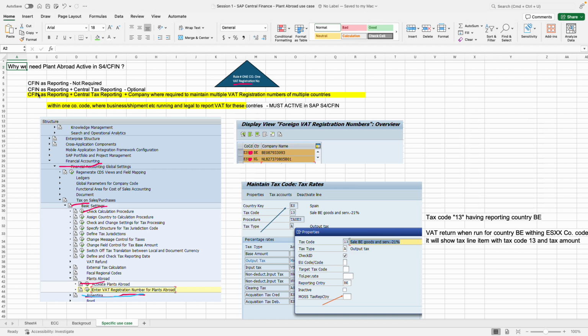And if CFIN is used for reporting, plus the same CFIN box is used for central tax reporting, there the plant abroad activation is optional.